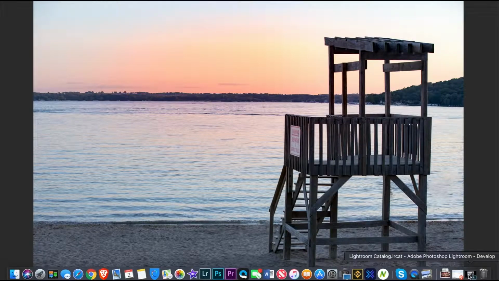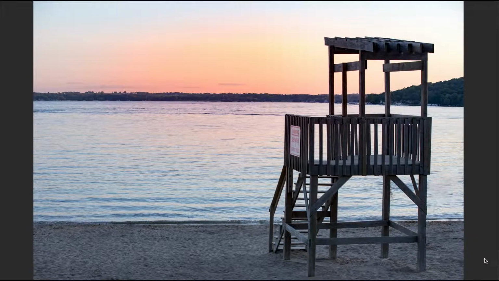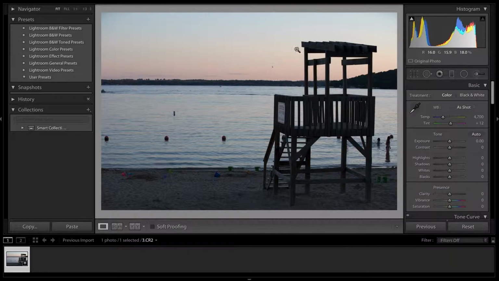But the original image actually looks like this. So this is the original image, and this is the completed image. But for the sake of the tutorial, I'm going to go ahead and use this one because it'll be easier to use, so I can show you how I made that sky.